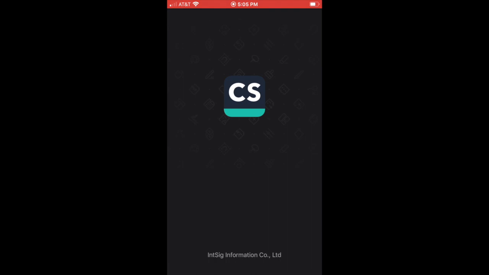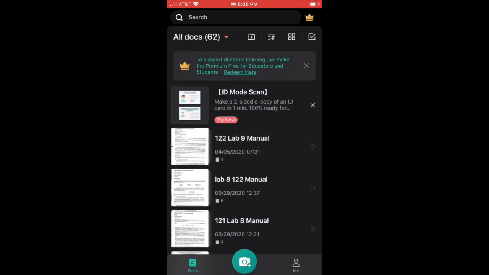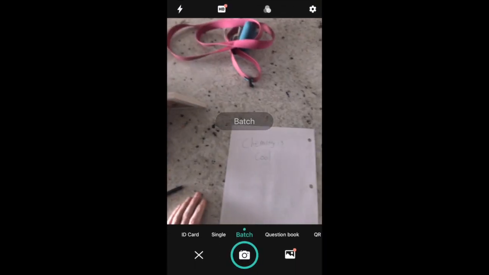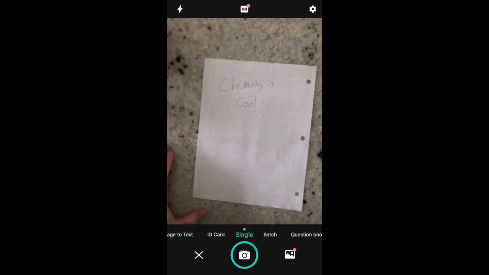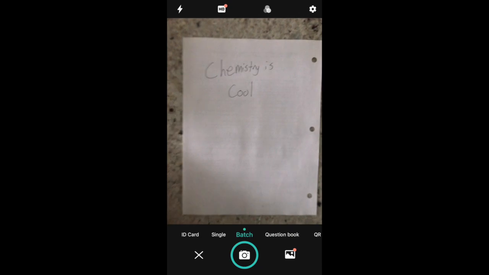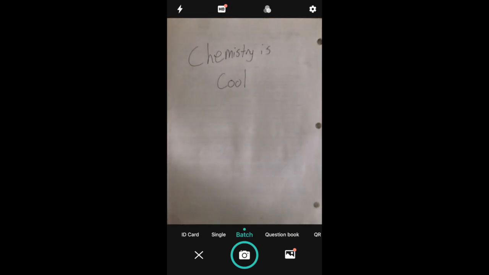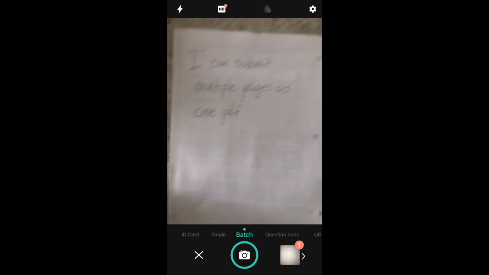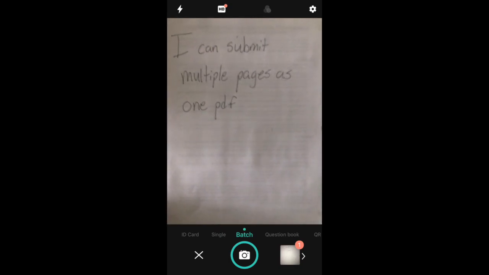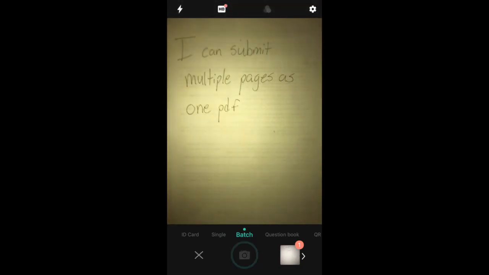And if you need to submit multiple photos, what you can do is click on the screen where you see the camera. You click there, you have the option to either do single photos or you can take photos in batch. And batch allows you to take multiple photos of multiple documents. So if you need to take the first one, you can do that like this. And then subsequently, what you can do is you can submit multiple pages as one PDF in the batch function.